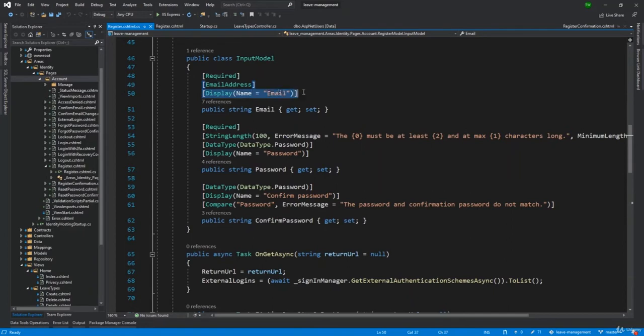And then we can say the display name is Email. I can easily change this to say Email Address, if I don't want the display name to just be Email.